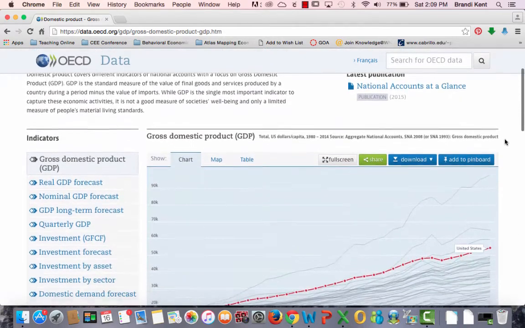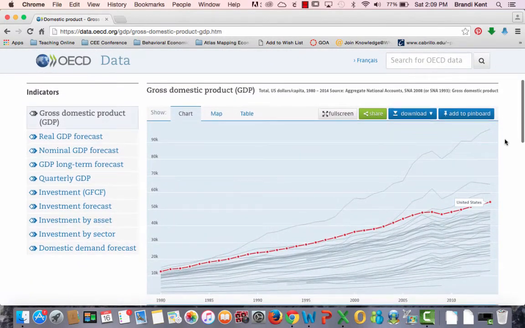where I get another chart that looks very similar to my previous data. Again, I have my various indicators over to the left. So I have my GDP, real and nominal outlined for us. There's that forecast or prediction. I can look at quarterly GDP, investments, and so forth.